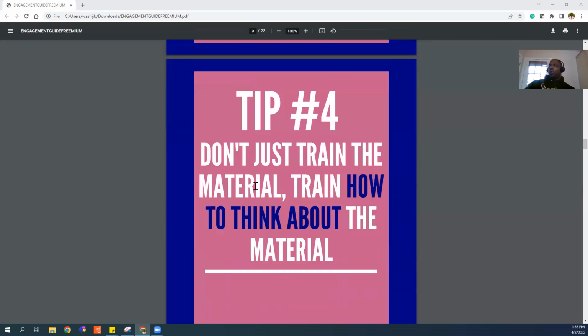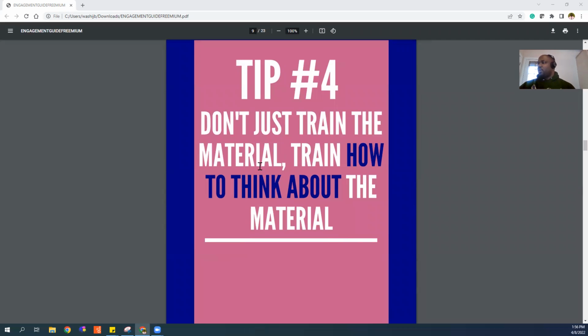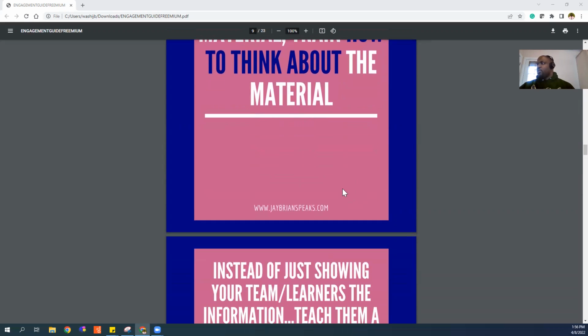So tip number 4, don't just train the material, train how to think about the material. So oftentimes, when I work with organizations or work with individuals, I always say, you're not just training slides or content or passing along an idea to your team. You can actually tell them how to think about what they're about to hear or what they're about to see.